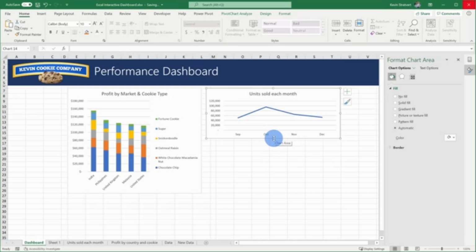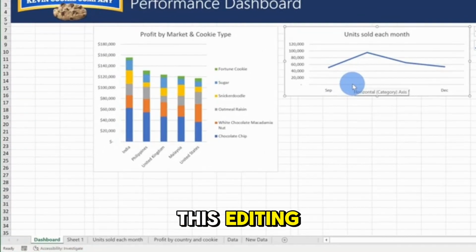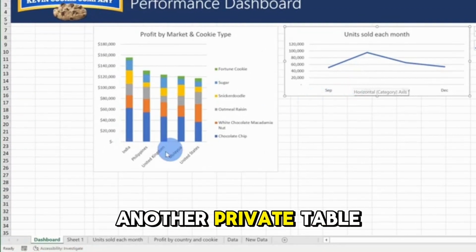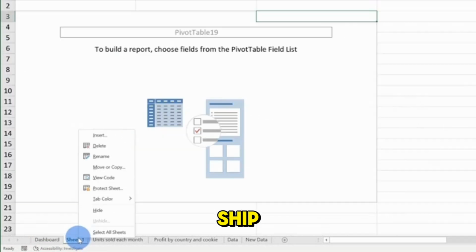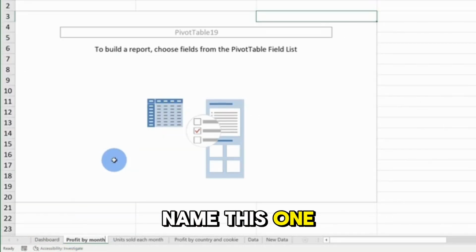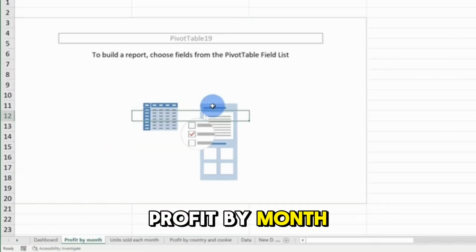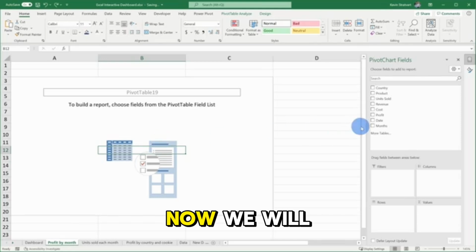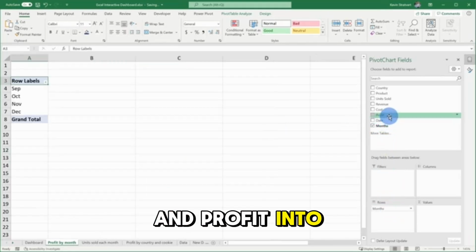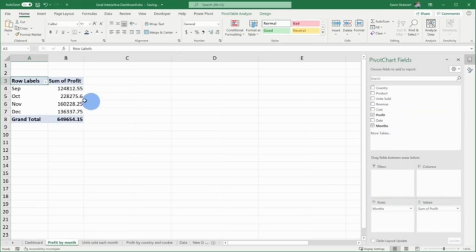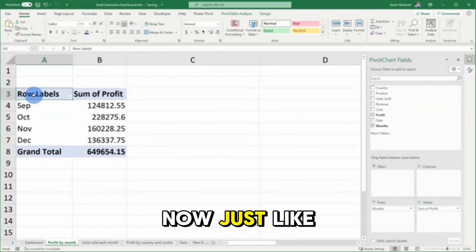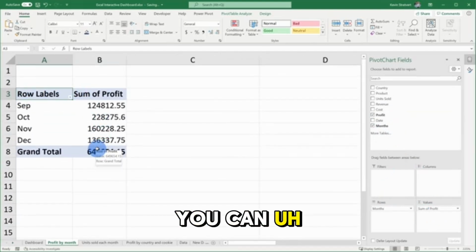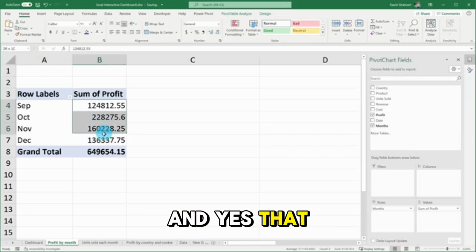Then after all this editing, we will create another pivot table in the other sheet, and we will name this one Profit by Month. Now we will drag the date into the rows and profit into the values. Now, just like before, you can choose to edit it at the Home tab and at the fields.